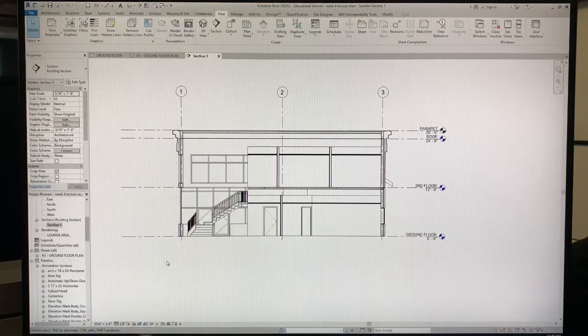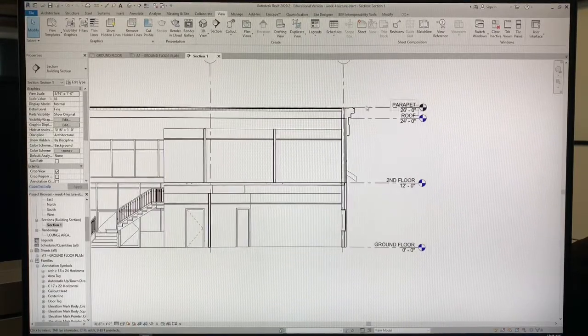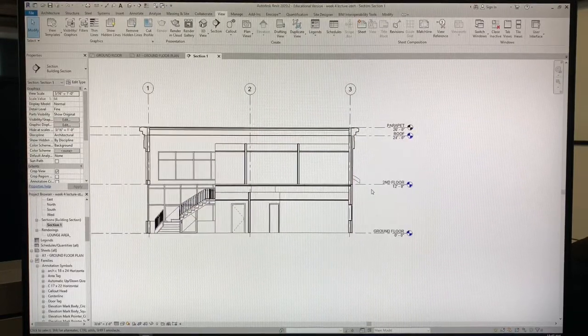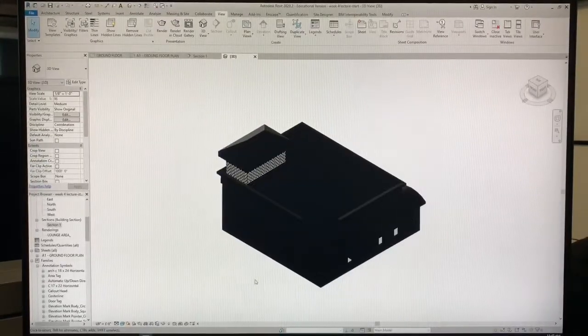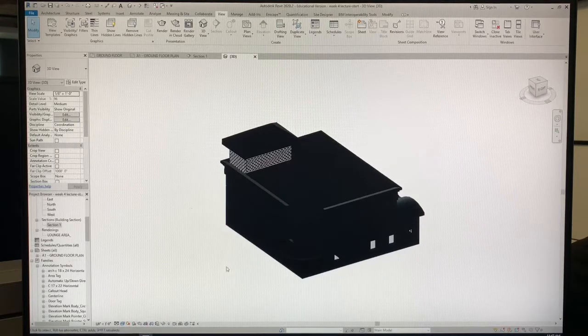Now, here's what I want to do next. I want to zoom up. Where's my floor slab here? Bear with me for a second. I just want to see, do I actually have a floor slab on this? No, I don't. All right, never mind. I'm just curious why I didn't see a floor slab.